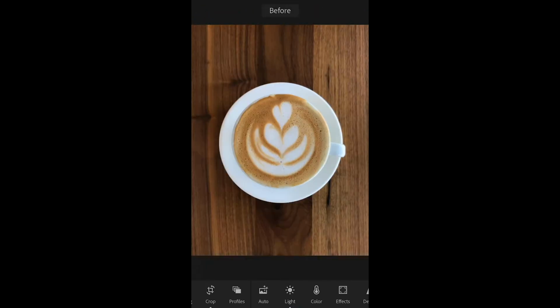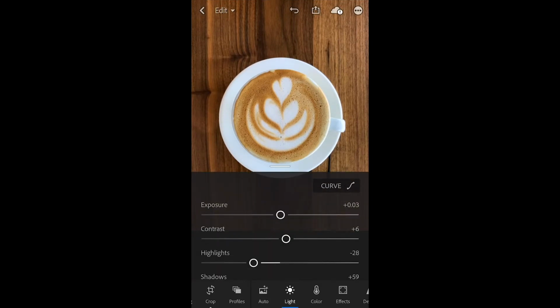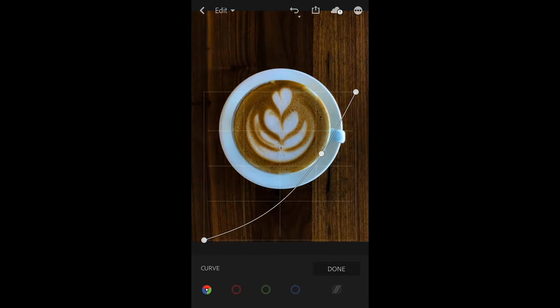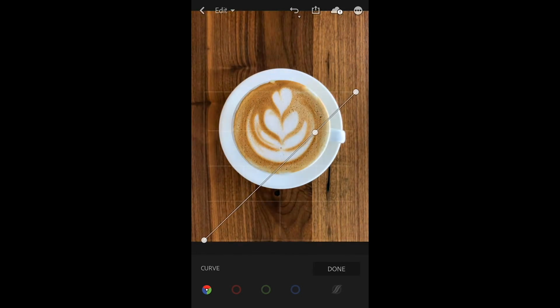So now we can see our before and our after of the basic adjustments we just did, but we're not done. We're going to slide up, grab our tone curve. Make sure you're on RGB down in the bottom left corner. Grab the top of the line here, and this is going to adjust your highlights. So bringing it down makes it darker, bringing it up makes it a little brighter. We want to bring it up, make it a little bit brighter.